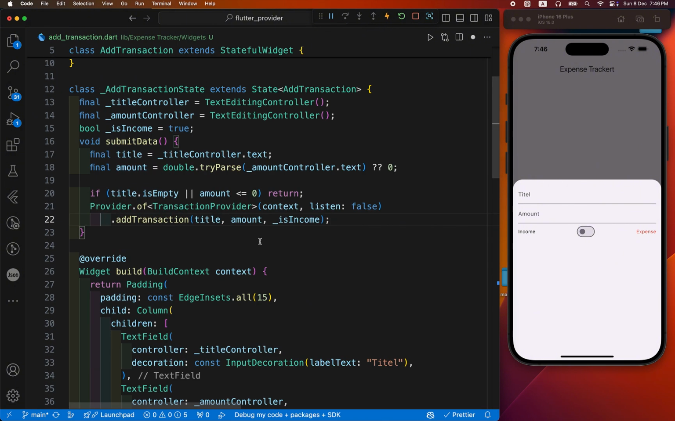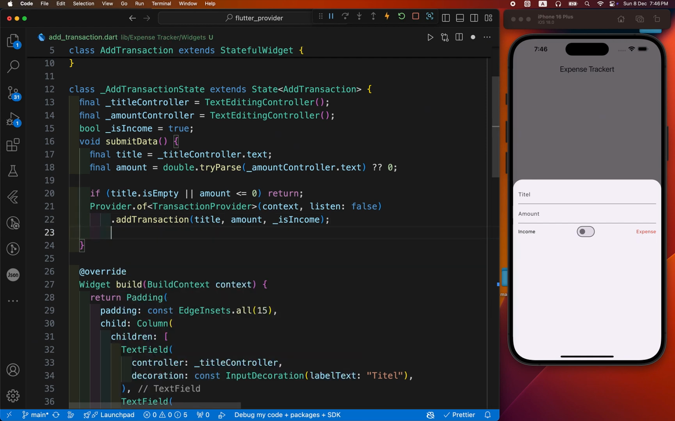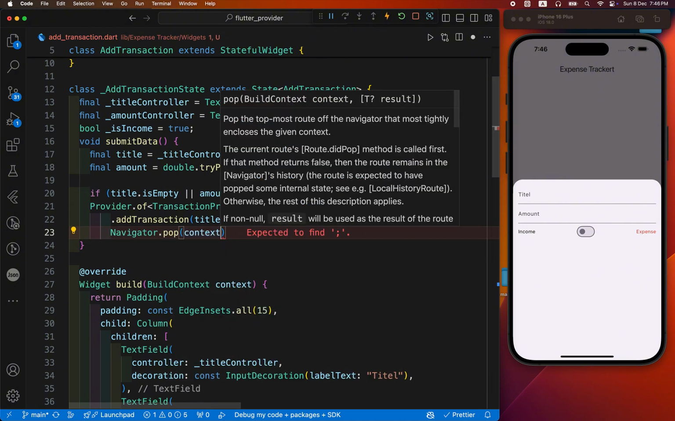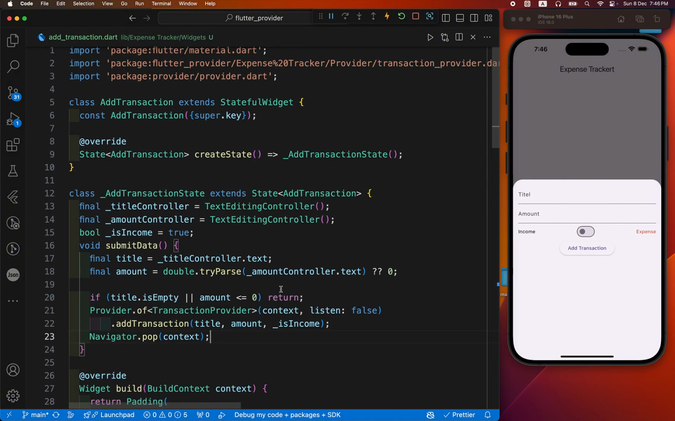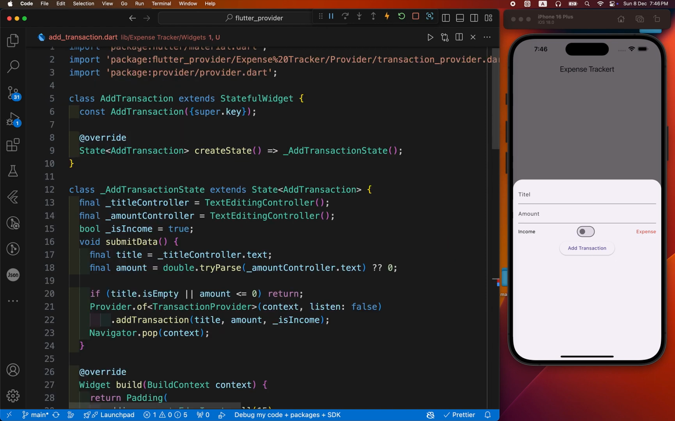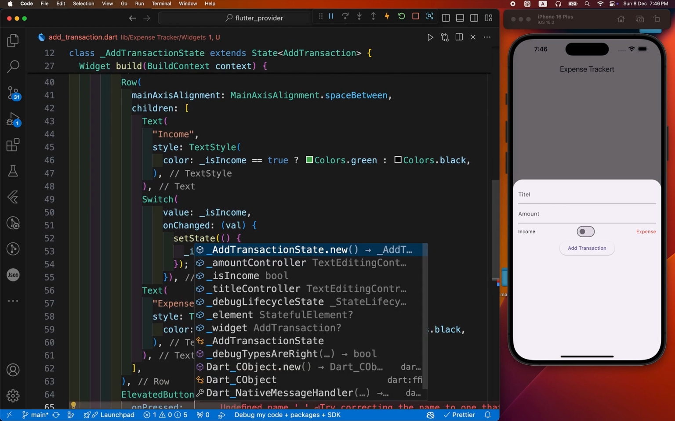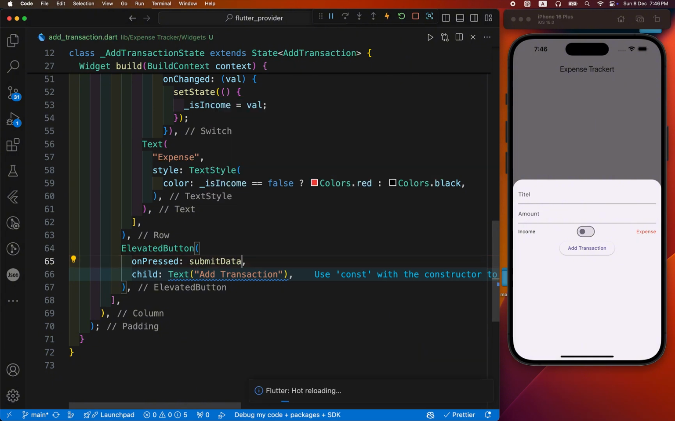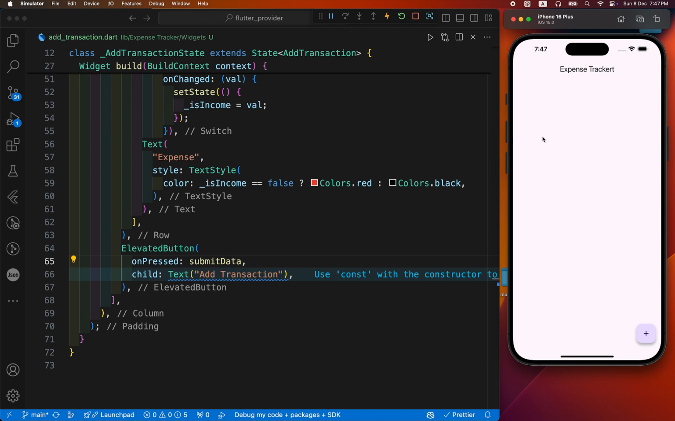That's it. And next thing that I have is close. We close this bottom sheet after adding any transaction. Navigator.pop(context) and add transaction. Let's call this submitData inside this button. What is the name of our function? Submit data. Okay.